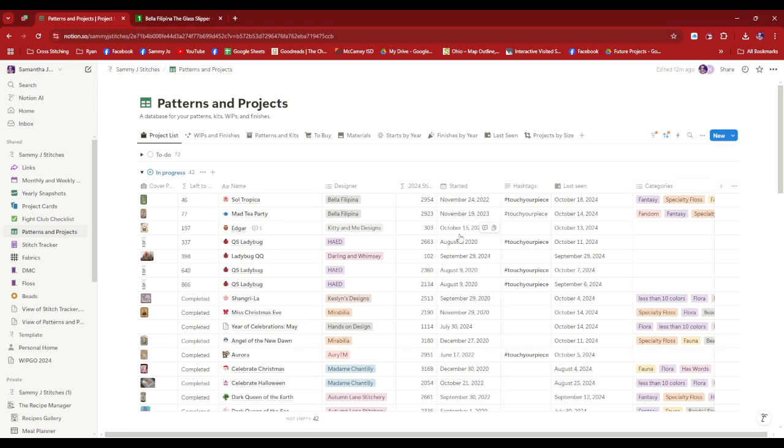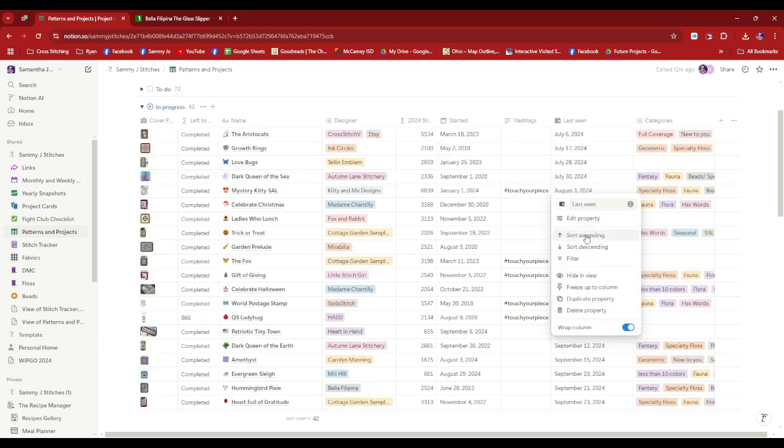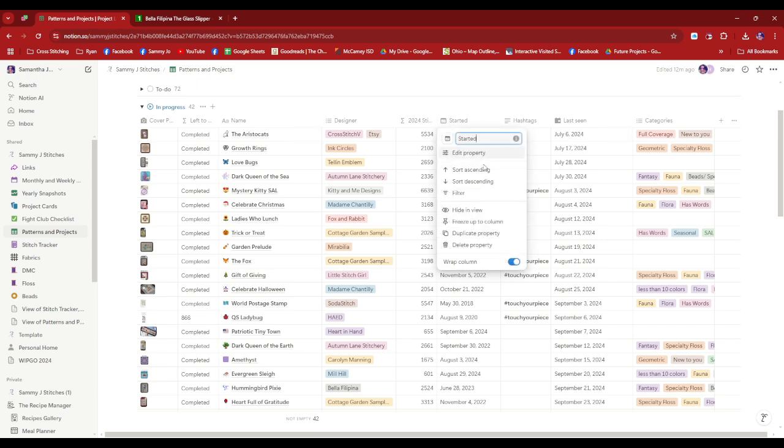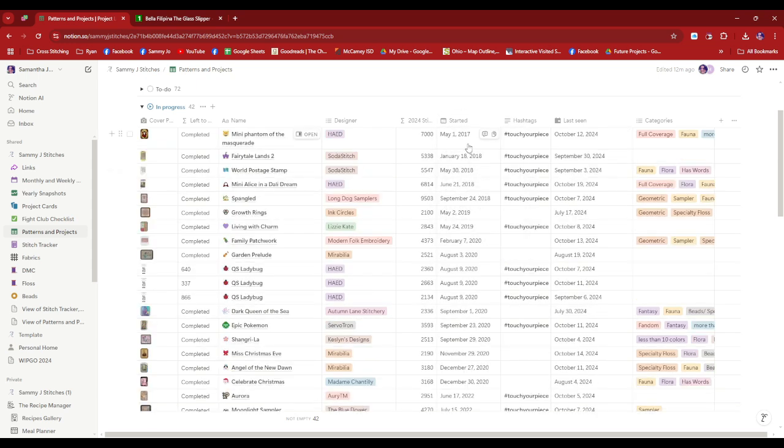And part of the reason for that is I can sort ascending. Now, the Aristocats, the last time I saw it was July 6th, and it's the longest since worked on. I've touched everything since July 6th, basically. So when I start wanting to get all of those caught up, I would start with that one and move down. I can sort by when it was started if I need to find my oldest WIP, which is Mini Phantom of the Masquerade. I started it in May of 2017.